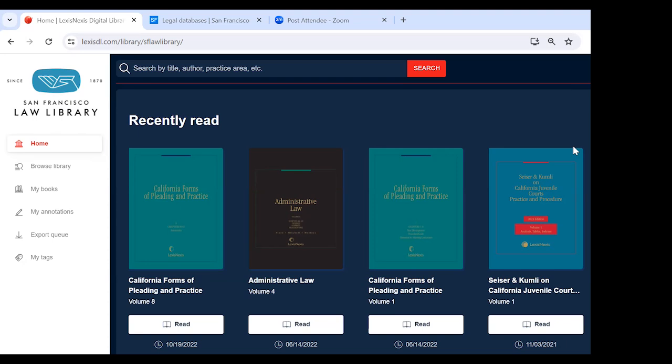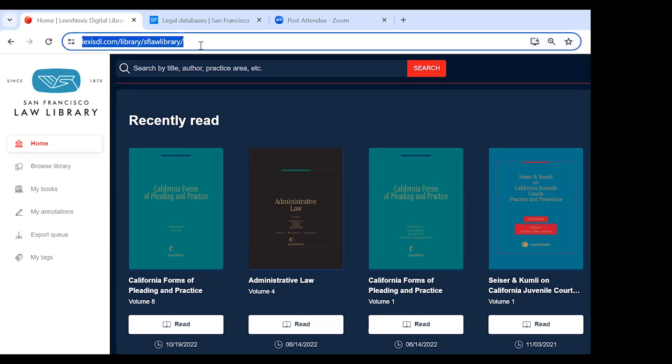The only difference is the app will ask you for a library code. Anytime you're asked for a library code, it'll be the end of your URL here, which is just SF Law Library. So again, anytime you're asked for a library code, it's just SF Law Library. Once you enter that into the app, it'll ask you to log in, just like you normally would. And anything you do on one device will sync amongst all of your devices. So if you start reading on your tablet and the next time you pick it up, you're on your laptop or desktop, any notes or highlights, any bookmarks, everything will sync from device to device.